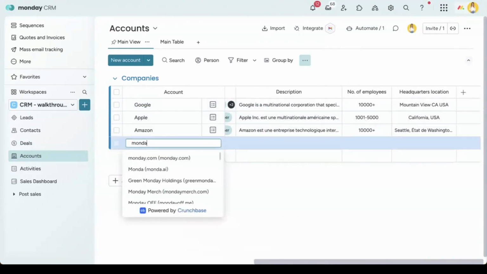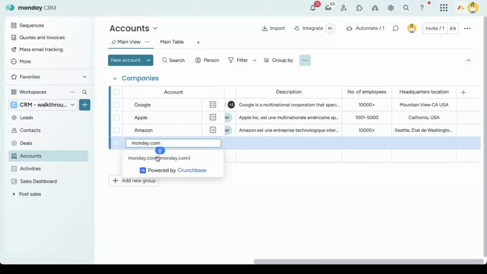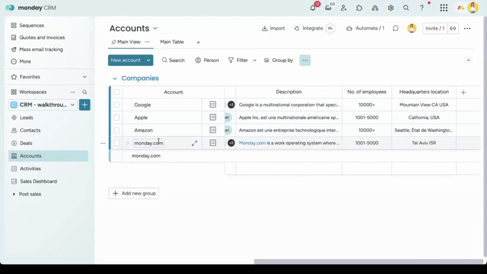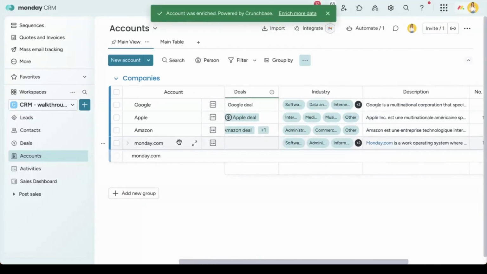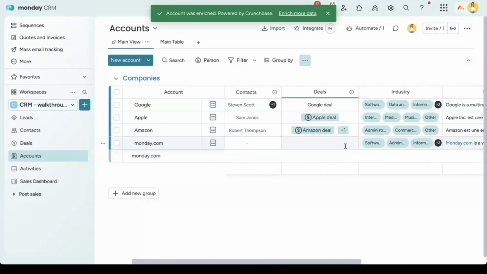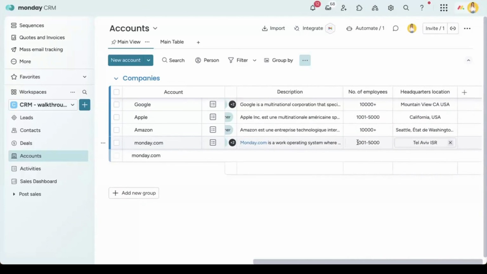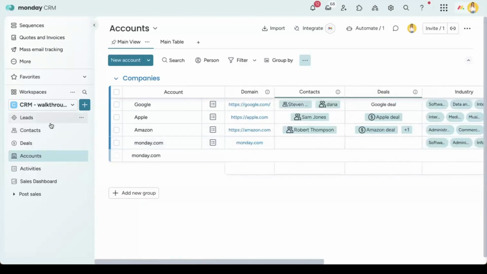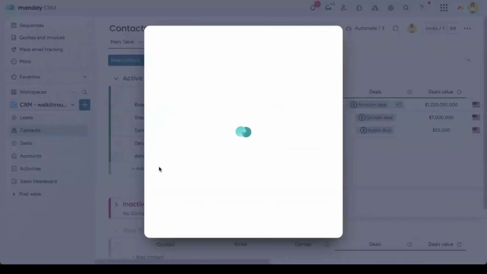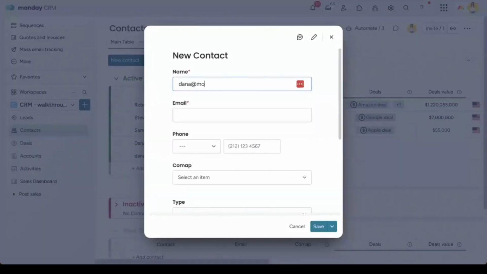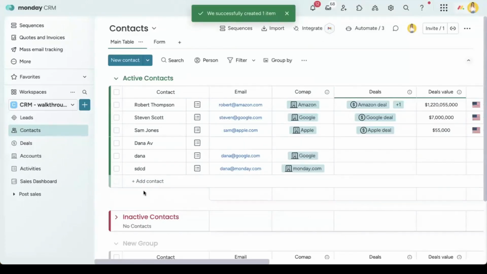So let's say, for example, I'm adding Monday.com. The minute I add it, it will be enriched. We have a native integration with Crunchbase, and as you can see, it enriched it, gave me the industry, the description, how many employees, the headquarters, and so on. And the moment that I add new contacts from this company, it will be connected, right? So if I add, say this is my name, I added spam into my CRM, so it's going to be connected to the company.